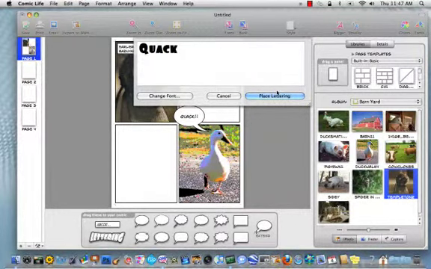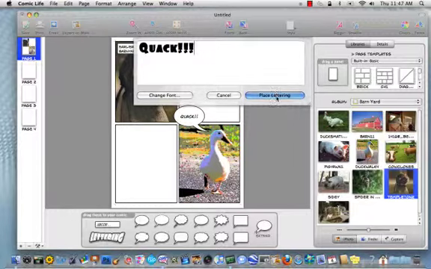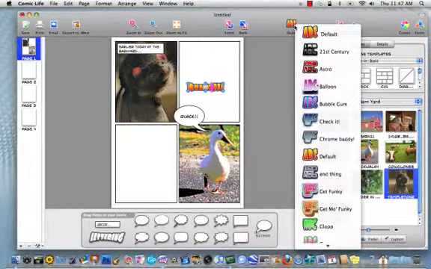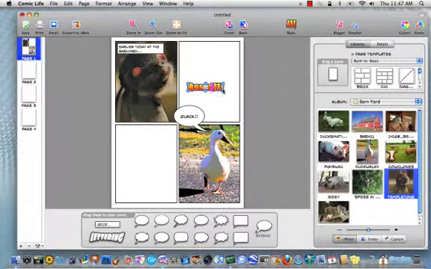We want that to be a little more emphasis on what he's saying. We can change the style here, and that's just a stretch and move kind of thing.